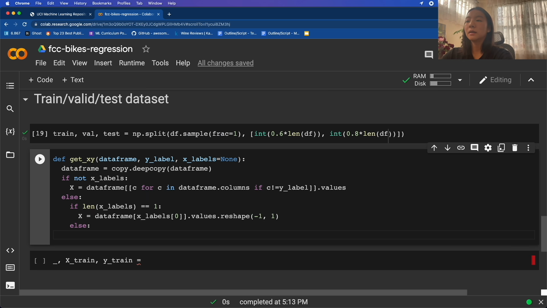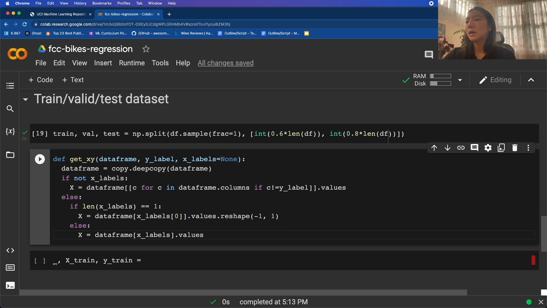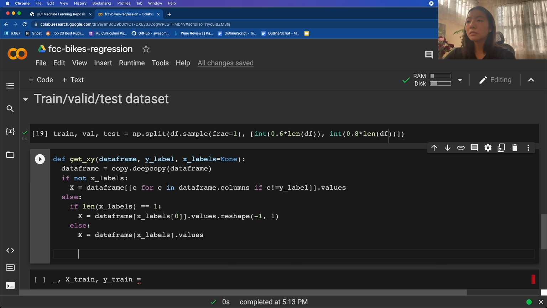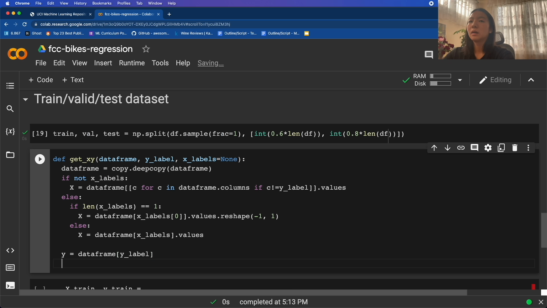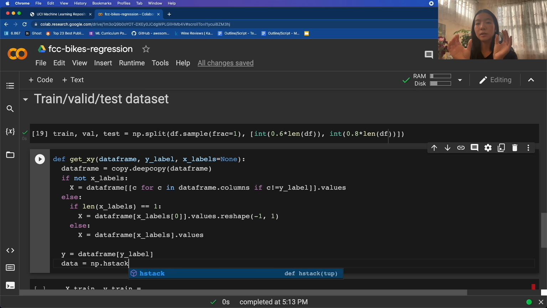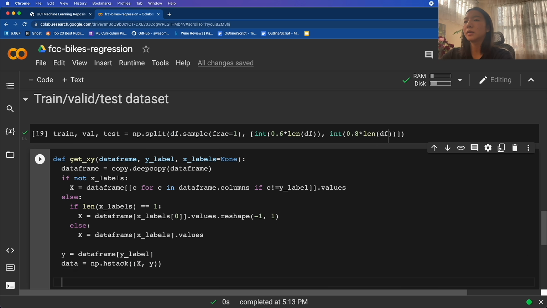Now, otherwise, if I have a list of specific X labels that I want to use, then I'm actually just going to say X is equal to data frame of those X labels dot values. And that should suffice. All right, so now that's just me extracting X. And in order to get my Y, I'm going to do Y equals data frame and then pass in the Y label. And at the very end, I'm going to say data equals np.hstack. So I'm stacking them horizontally, one next to each other. And I'll take X and Y and return that.